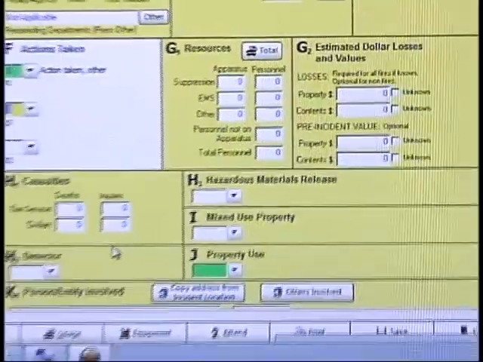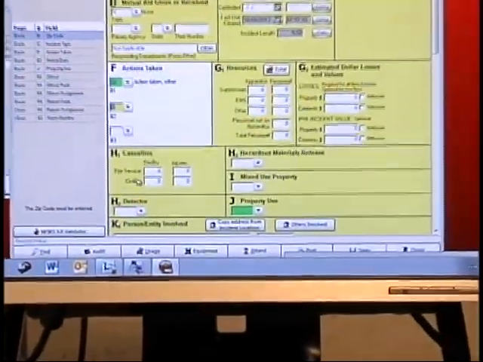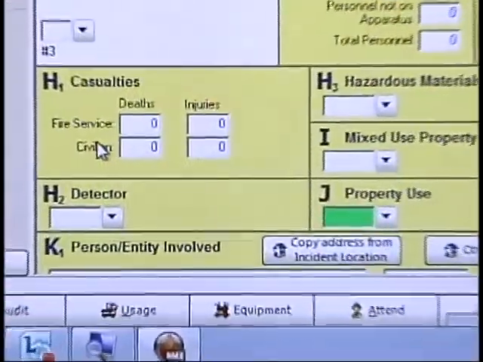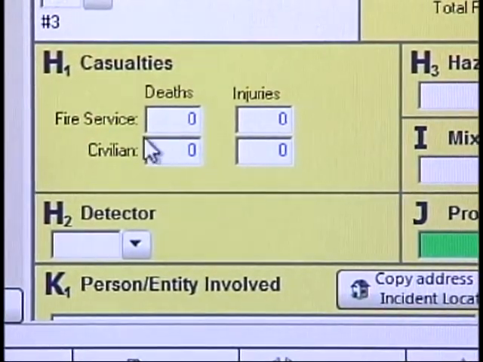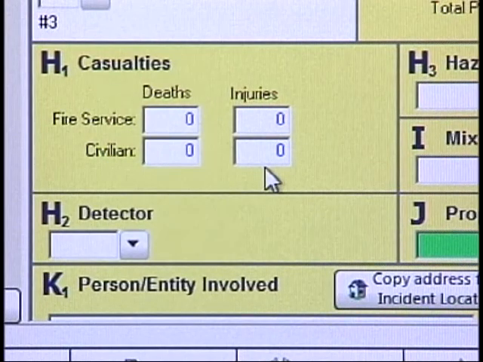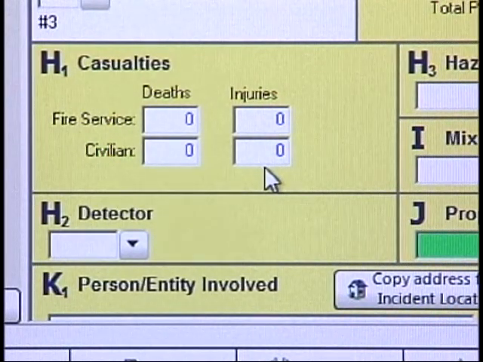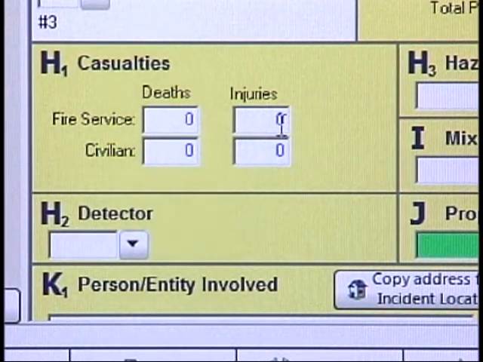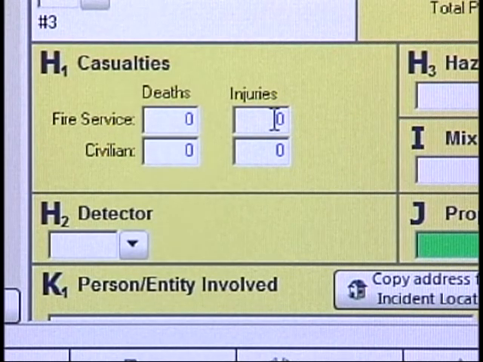Okay, the next section is casualties. Very important here with fire service casualties, these are fire personnel. For any type of incident, doesn't have to just be a fire. If there is an injury to any firefighter, any fire service personnel, this should be documented. You need to put in the number of injuries and then do the casualty report as well. Doesn't matter what kind of call. However, for civilians, you will only populate these for any type of incident that is a fire. It has to be fire related.